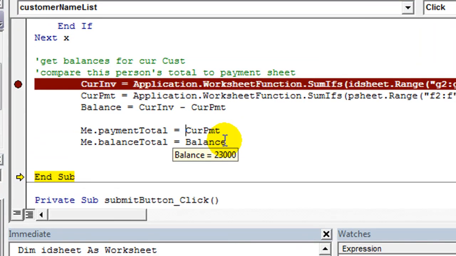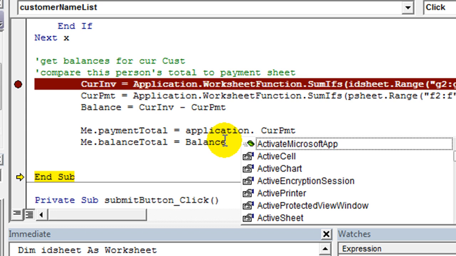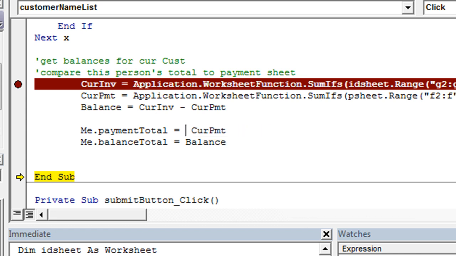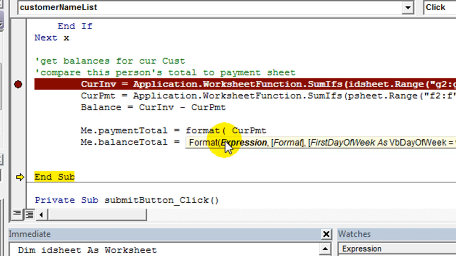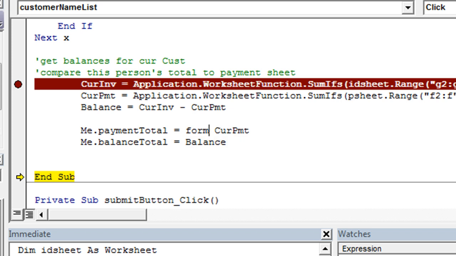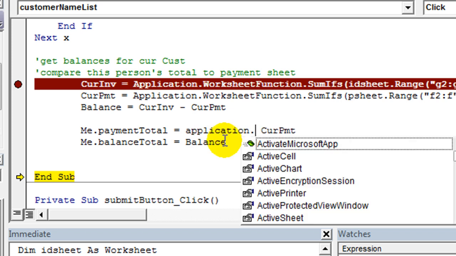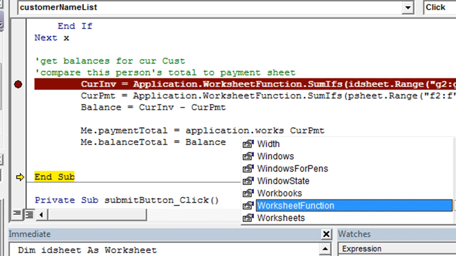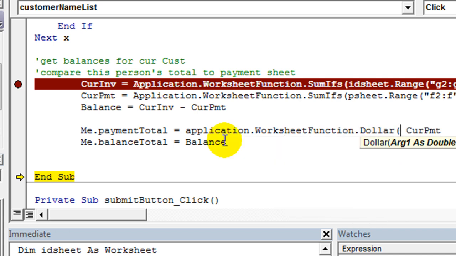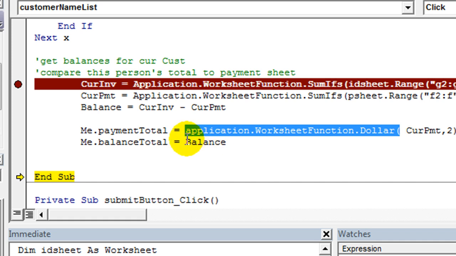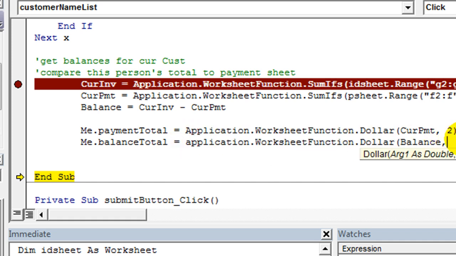Now, let's make that prettier, okay? That equals, let's see, can you do dollar? No, it's not native. So we'll do this. Application dot, no, you could format it. You don't have to do that dot worksheet function dot dollar. You could just say format. I take it back. Dollar is easier. Application dot worksheet function dot dollar, and we're going to use current payment, of course, comma 2 decimal places. We'll do the same for the next one. Control C, Control V to paste, comma 2 decimal places in the dollar function.